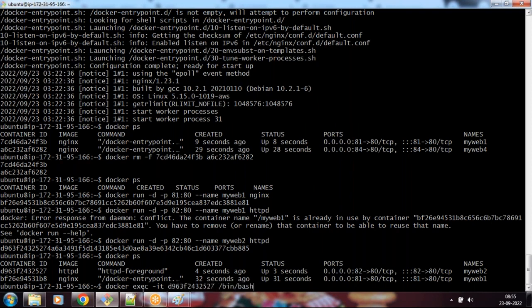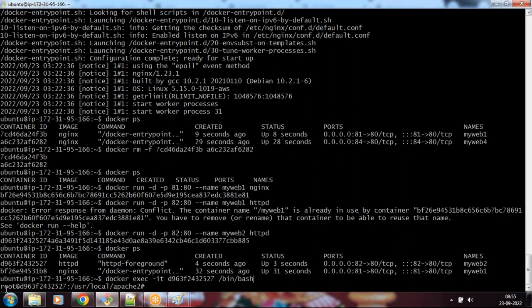Okay, syntax is docker exec -it. It is for interactive mode, and we are logging into this container using bin bash. Let's see what happens. You executed it, sorry, you entered into the root of this container, and you directly entered into the default directory of the service, /usr/local/apache2.